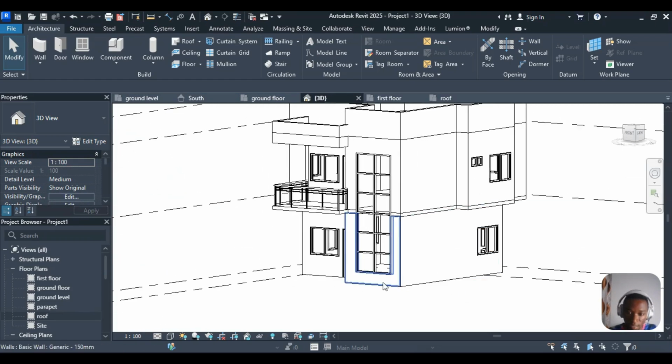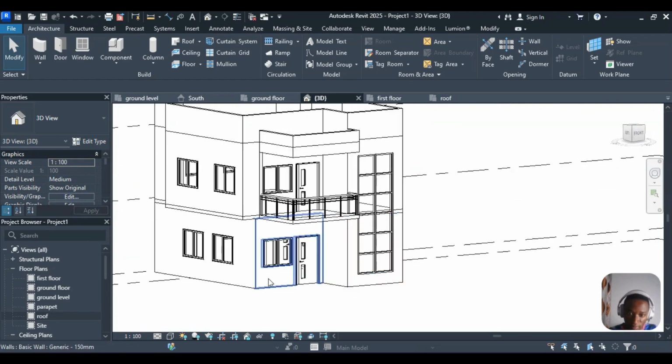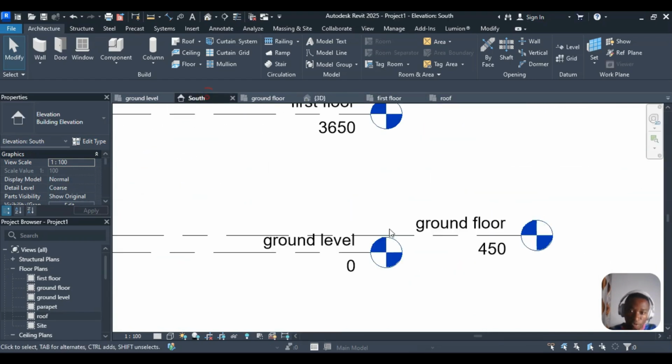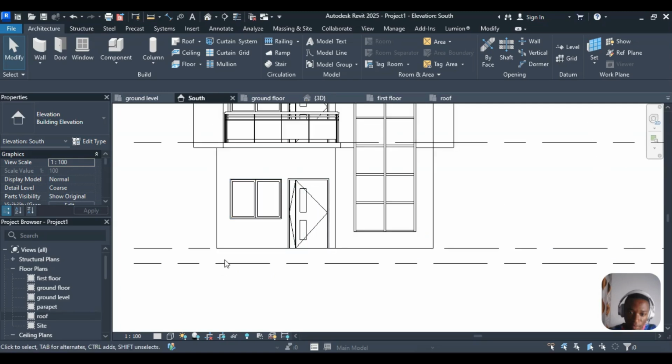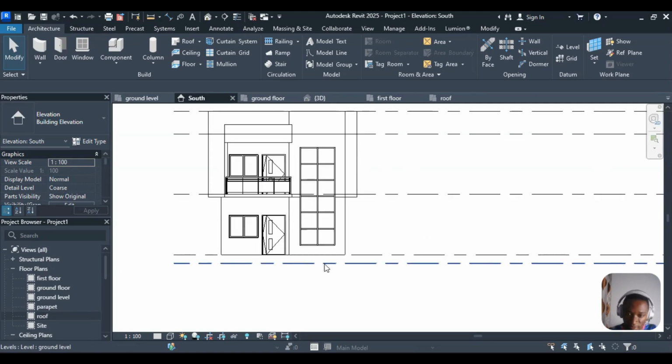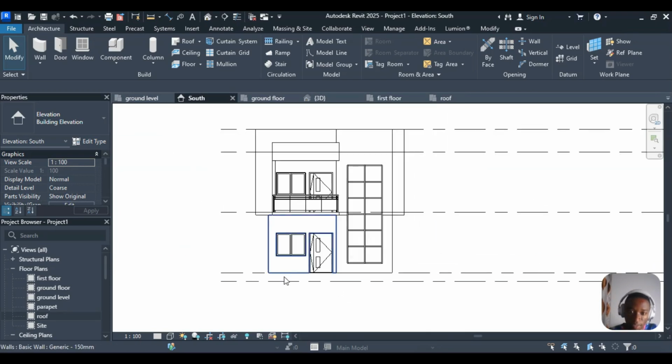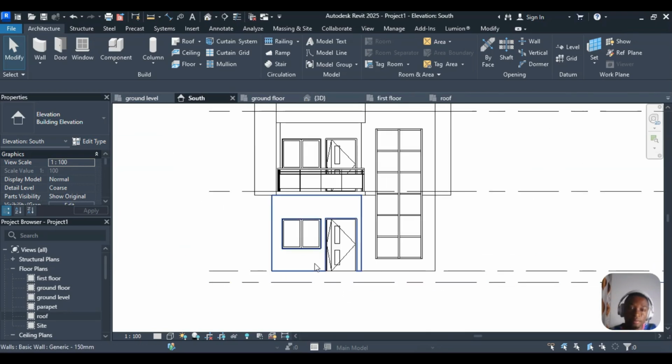Then at the ground, this side, we're supposed to add a wall from this ground level to this ground floor. But because it's a modeling, I'll use the floor to do that. But when you are designing and when you are doing editor work, it shouldn't be that way.